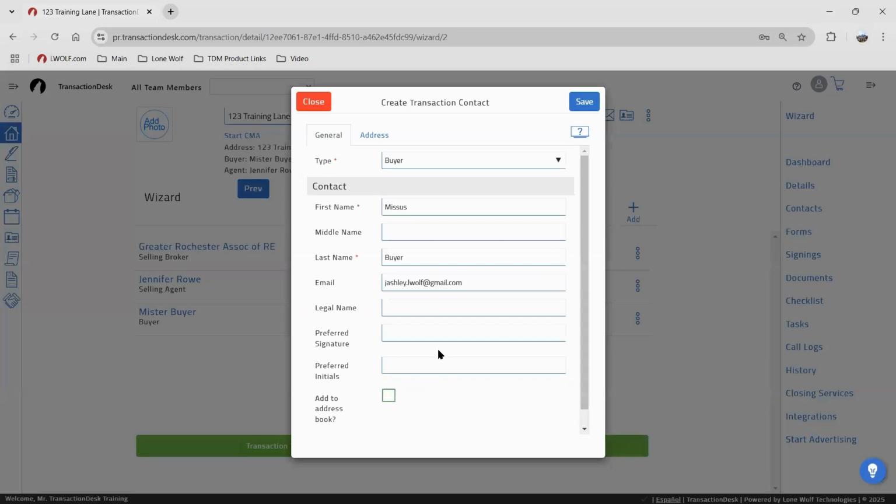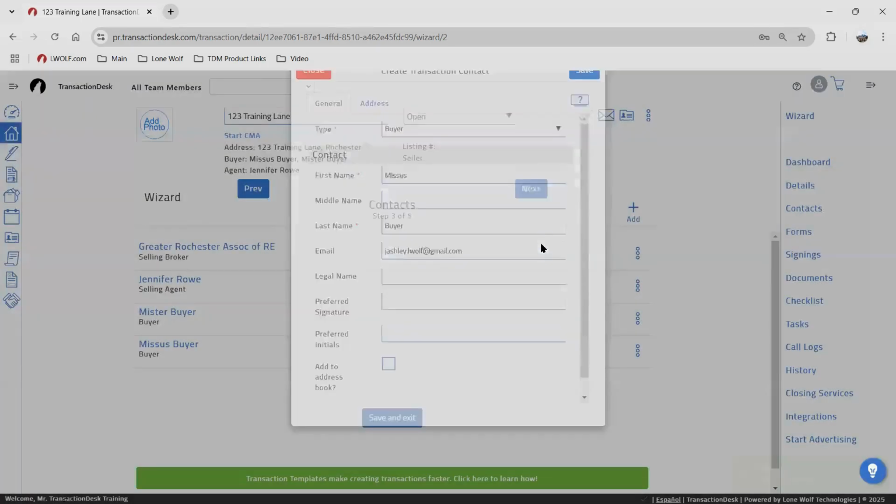One question I do get consistently: what if I'm working with a corporation or an LLC? In that circumstance, you're going to plug in the company name under first and last name, and then under preferred signature and preferred initials, you're going to plug in the actual person's name. So, if it's Upstate New York is Amazing, you would add that under first and last name, and then it would be Mrs. Buyer under preferred signature, MB for preferred initials there. We'll go ahead and get that saved there.